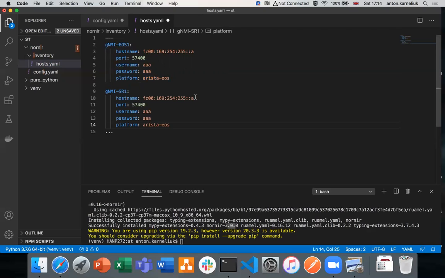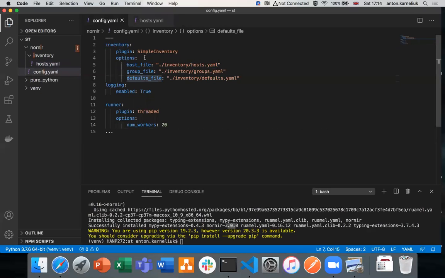So for SR1, we would provide an IPv4 address, 169.169.255.11. And we have different credentials there, which we would specify, and a different platform type. So this is Nokia SRS. So this would be our inventory file, which, upon usage of the config file, would be imported into our script.